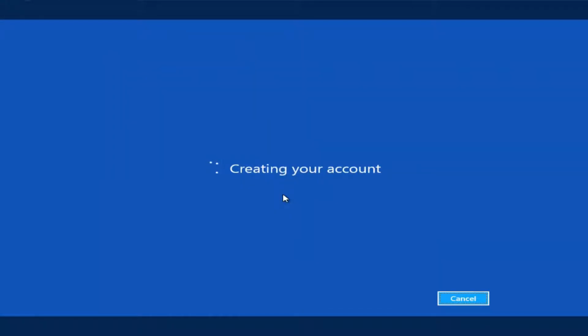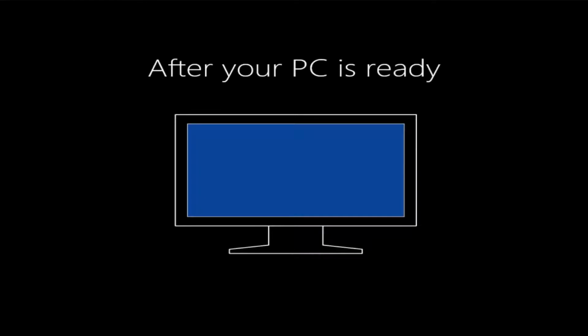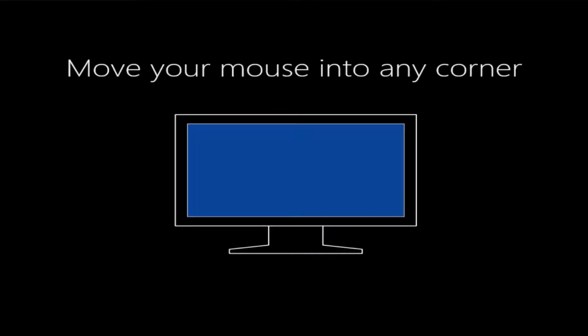Okay, so after I signed in, it'll say creating your account, and then finalizing your settings, and then it'll say, hi, while we're getting things ready, check out the new way to use Windows. After your PC is ready, it should say move your mouse into any corner, and then that little thing should pop up on the left. And it should keep going until the setup is finished.